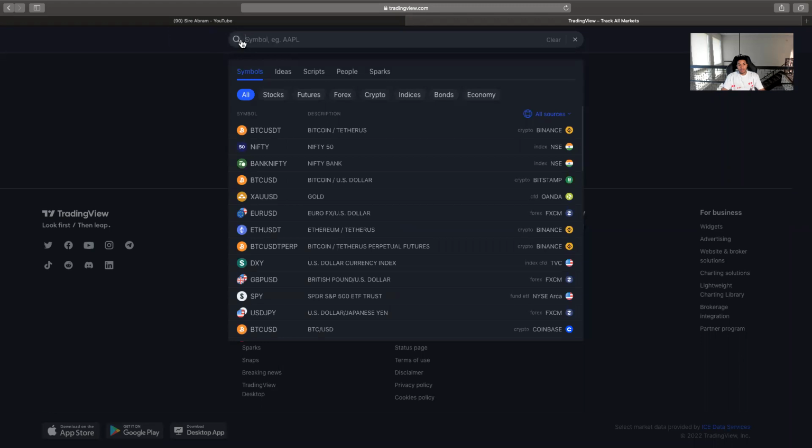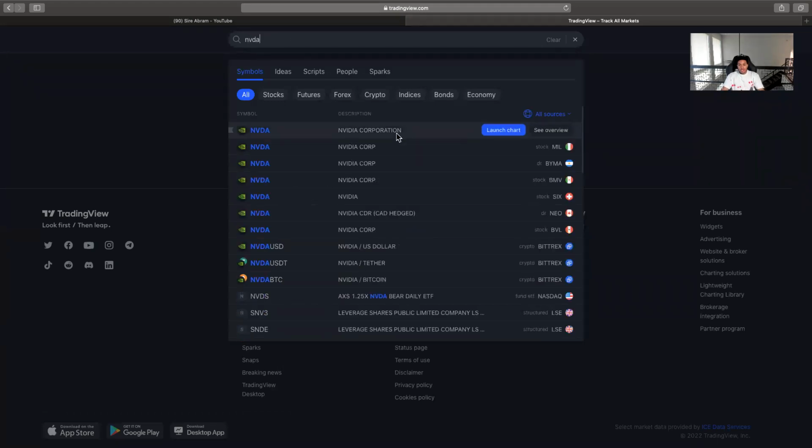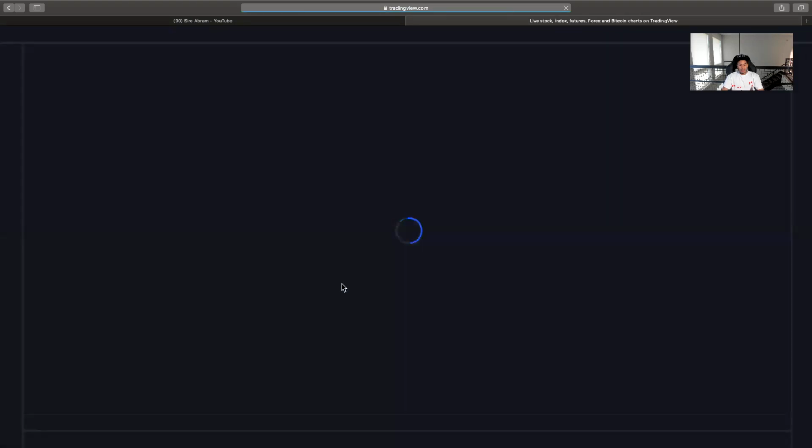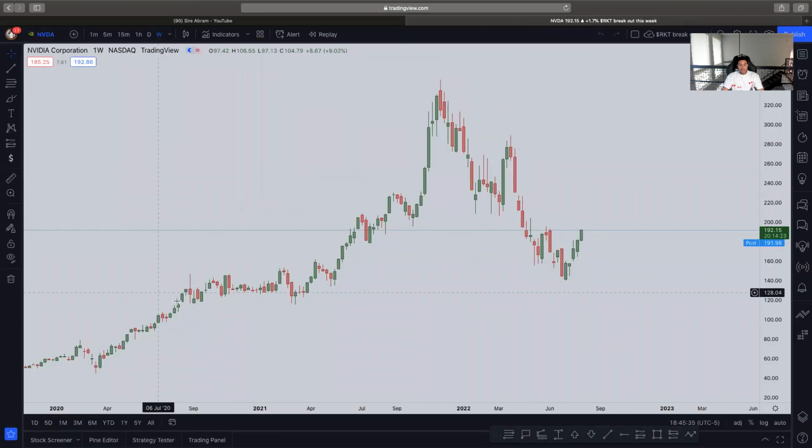So here, this symbol area, this is our search bar, and we can type in whatever stock we want to look at. So we're going to start off with looking at NVIDIA. So we're going to look at the ticker, which is NVDA. So we just type that in, and we're going to click on the first one that appears. And you want to make sure that it has the USA logo. So now we're going to click launch chart. And now we are presented with a pretty clean chart on NVIDIA.